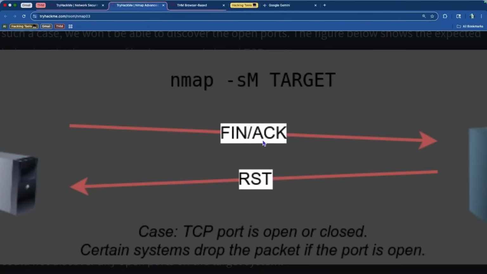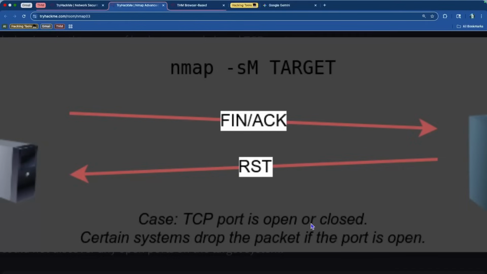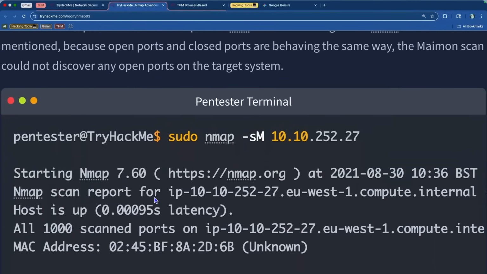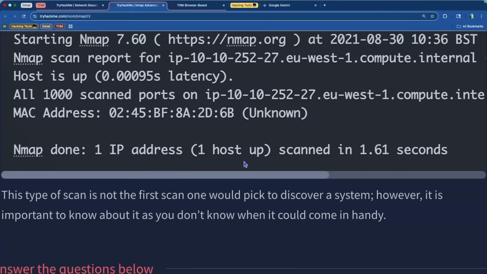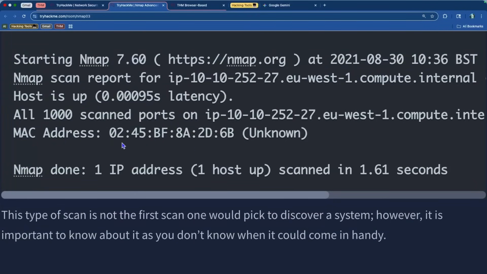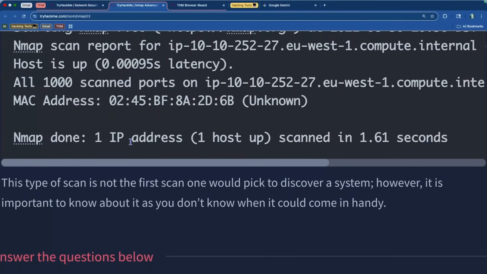So we just basically send the FIN and ACK flags, and then we get an RST. And it could be open or closed, which is kind of pointless. You can't really figure it out. So this is what the scan looks like, and then you don't get anything, right? It says all 1,000 scanned ports, and nothing has responded.